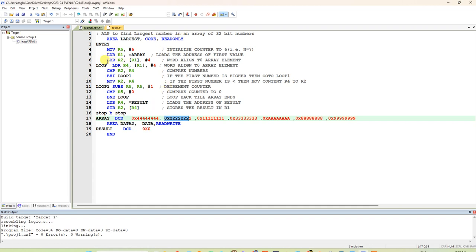Now load register R2 with the first data. We already loaded R1 with the address of the array. So the meaning of this instruction is: load R2 with the content of the address specified by R1. In R1 we have the address of the array location. So from that array location it will load the 32-bit data into R2.